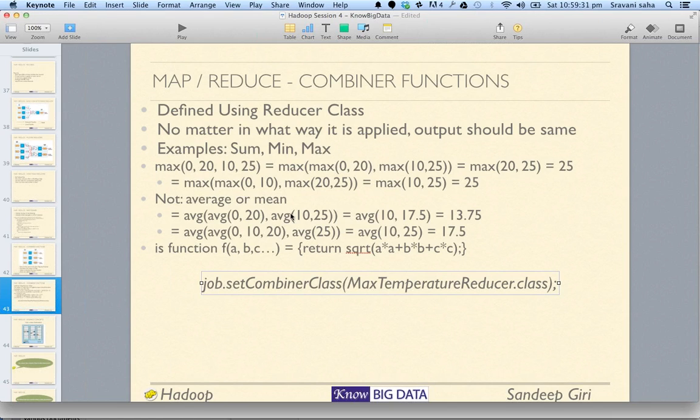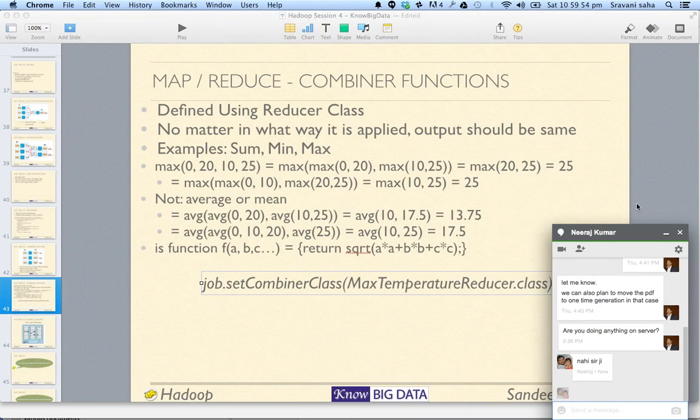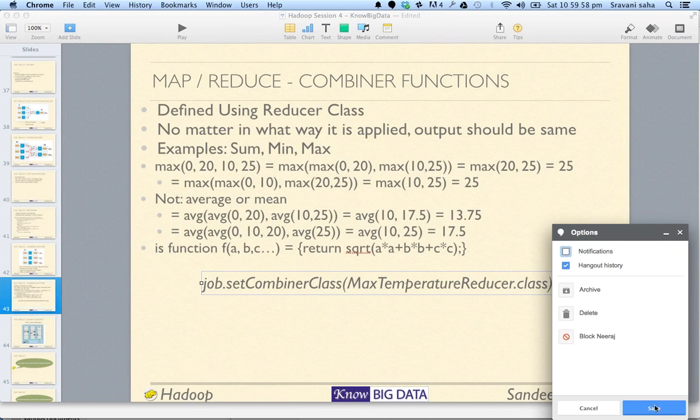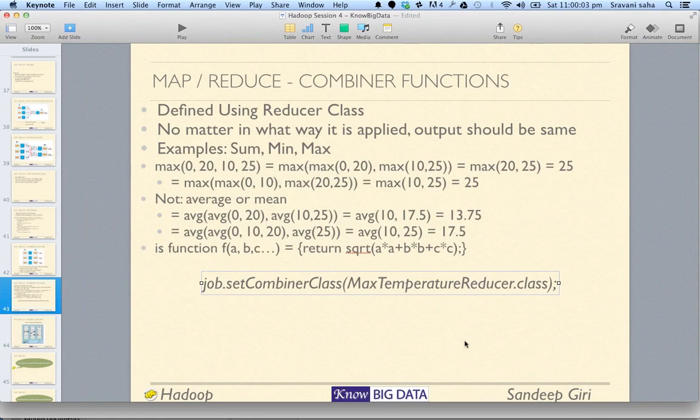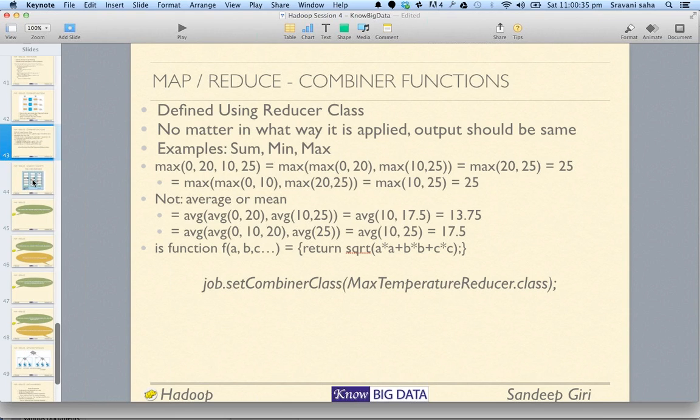Similarly, when you have to specify a combiner, you can specify a combiner in your Python job also. So you can specify a combiner class or combiner script in the Python streaming job, as well as you can set job.setCombinerClass the way we had set the reducer or set the mapper class in our job. Okay, and the signature of this combiner class will be exactly like your reducer. So that was what your combiner function is.